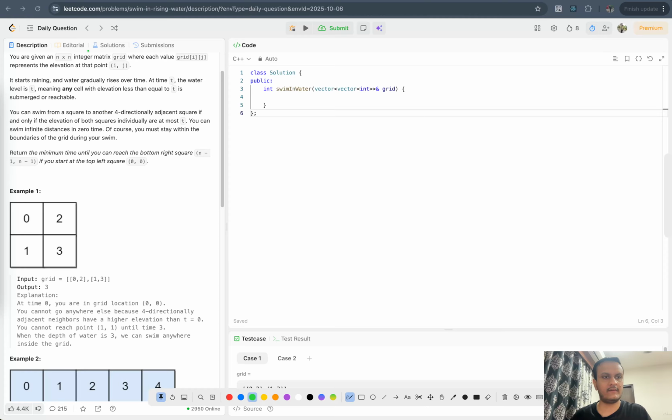So we are given an n cross n matrix. Basically it's a square matrix first of all, and grid[i][j] represents the point i comma j. Okay, it starts raining. It's related to rain again, and all the problems in this October LeetCode challenge are related to some water, raining, trapping rainwater, something like that.